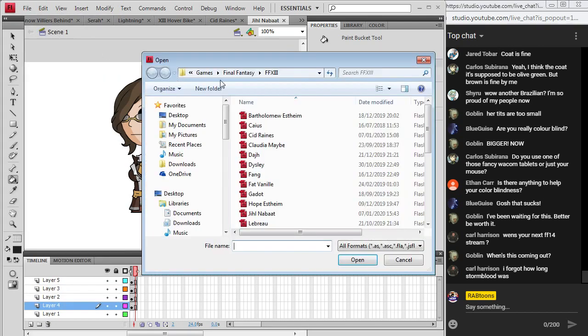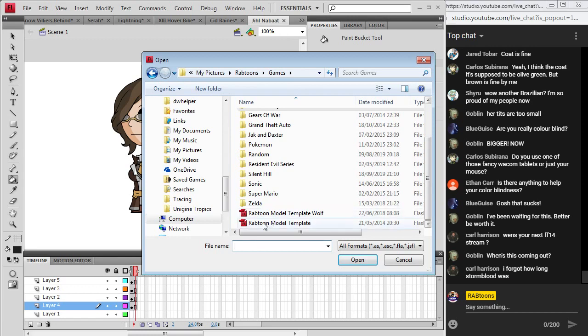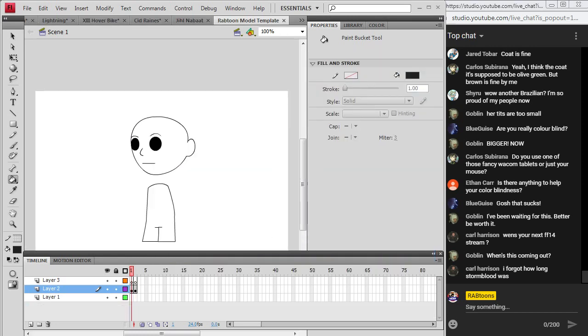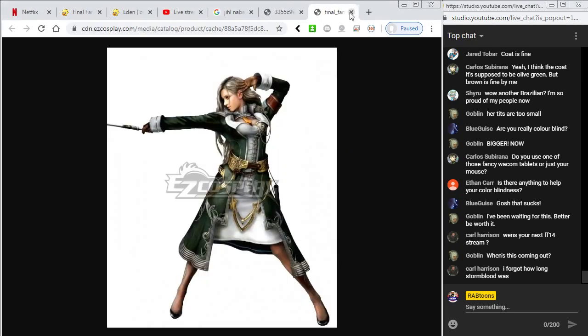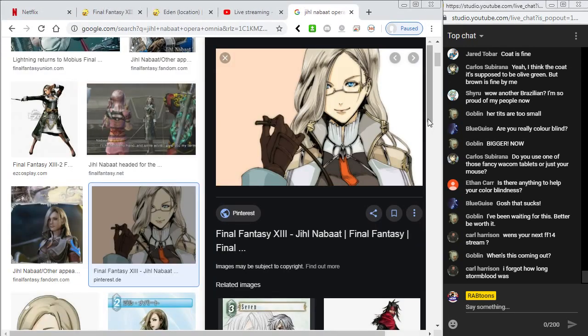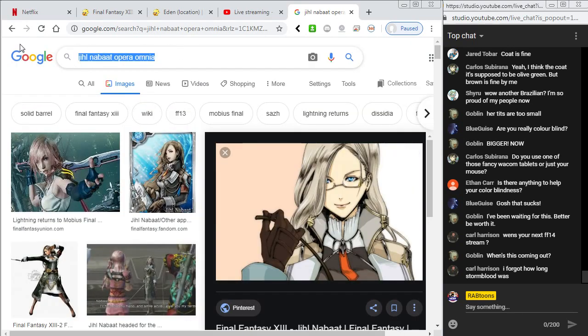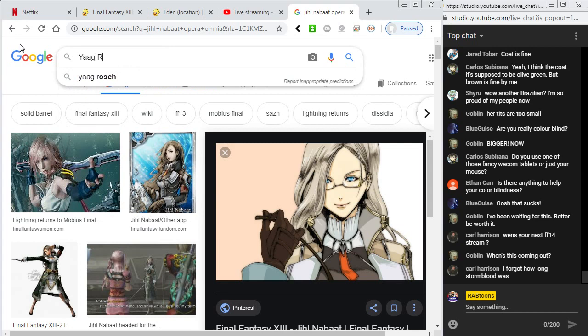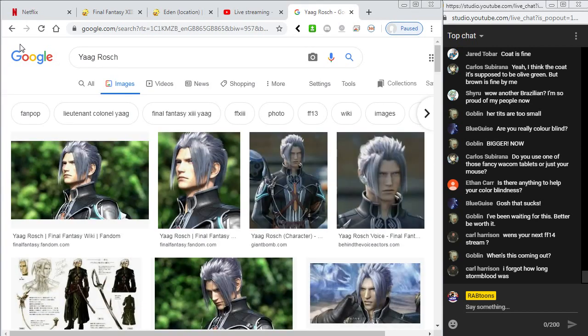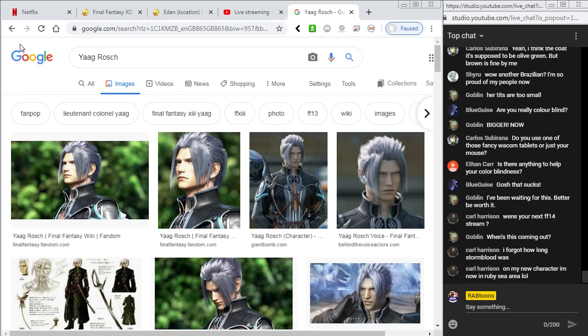Alright, so let's crack on with the final one. Yaag Rosch. So we open up the template, get to Google. Let's get rid of these images of Jill. Yaag Rosch. Remember this dude? I like this character design, but it's a shame he only appears like, what, twice? And the second time he appears he dies. And he kind of gave me the little bitch boy vibe. Again, another wasted character in the 13 saga.